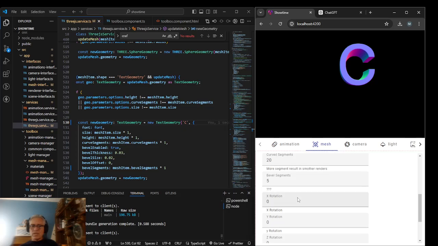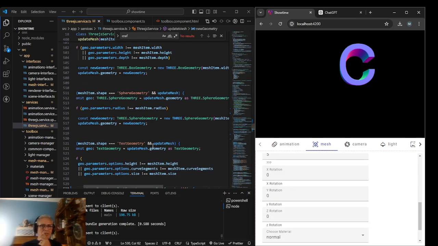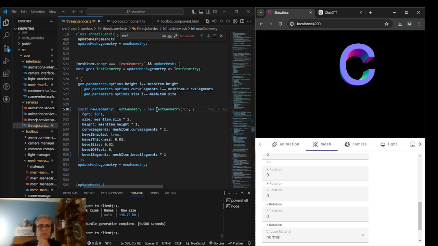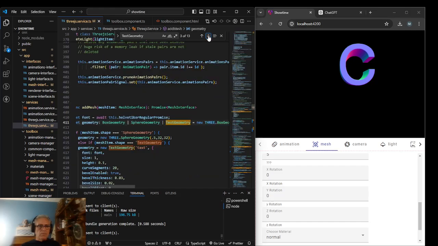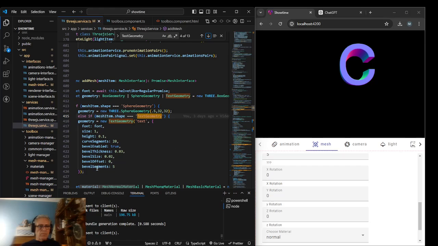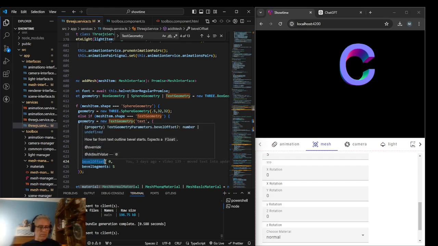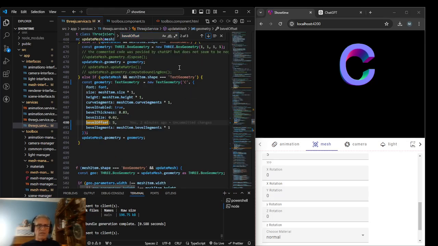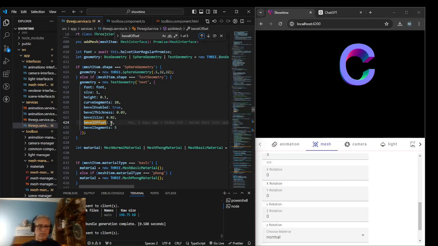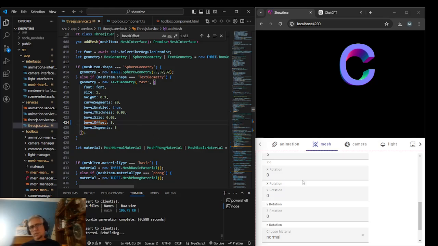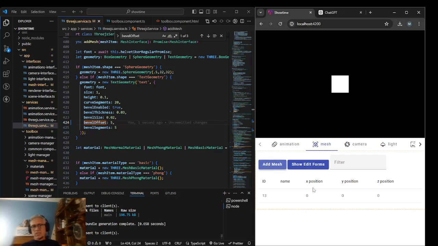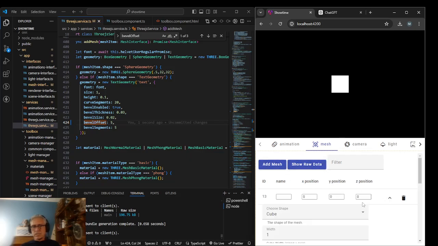And then I don't know why now. Oh, probably because of that. New text geometry. So the bevel offset is 0. Okay, that is probably not what we want. Oh, 5. Back up here. Save. And add the mesh. Change that mesh to a text.